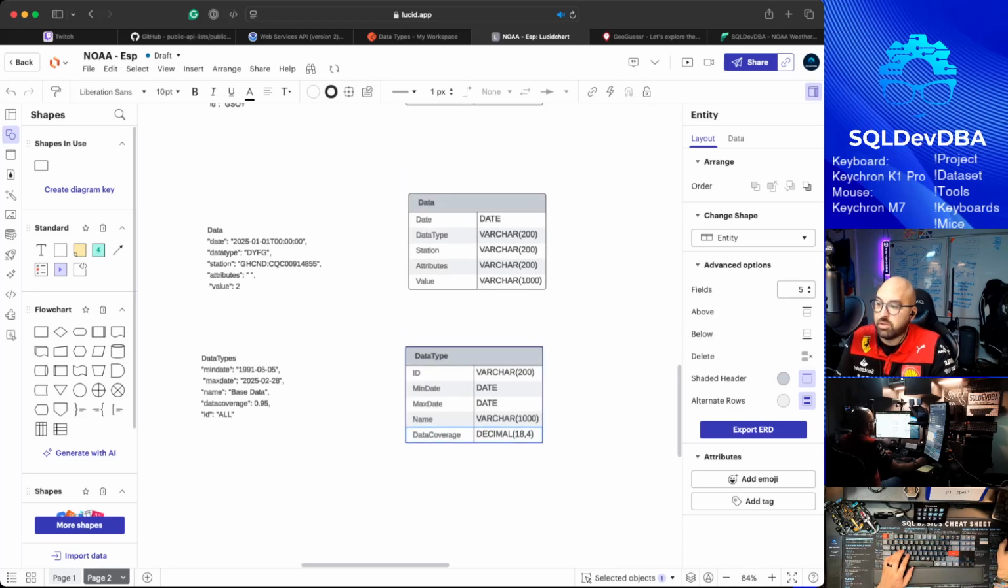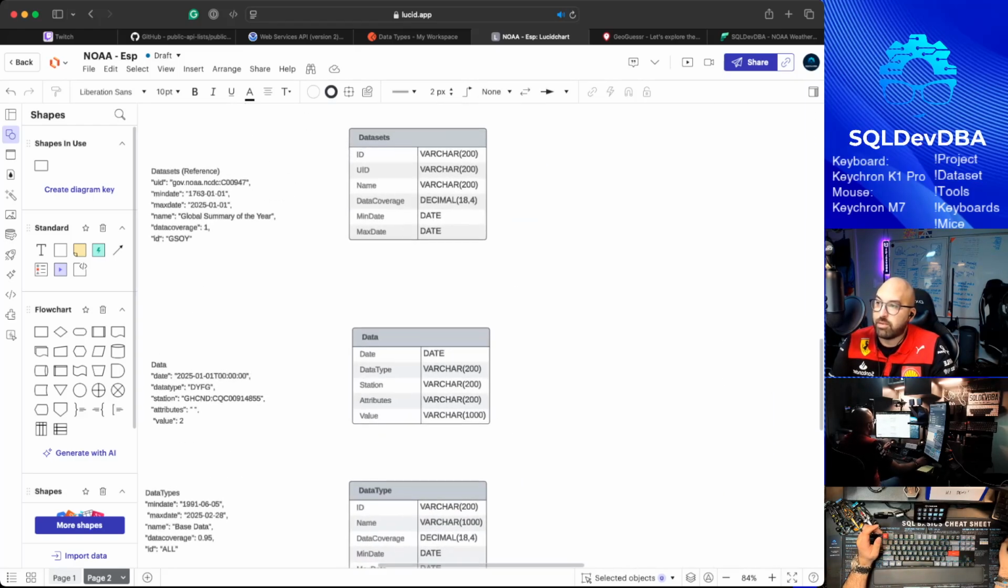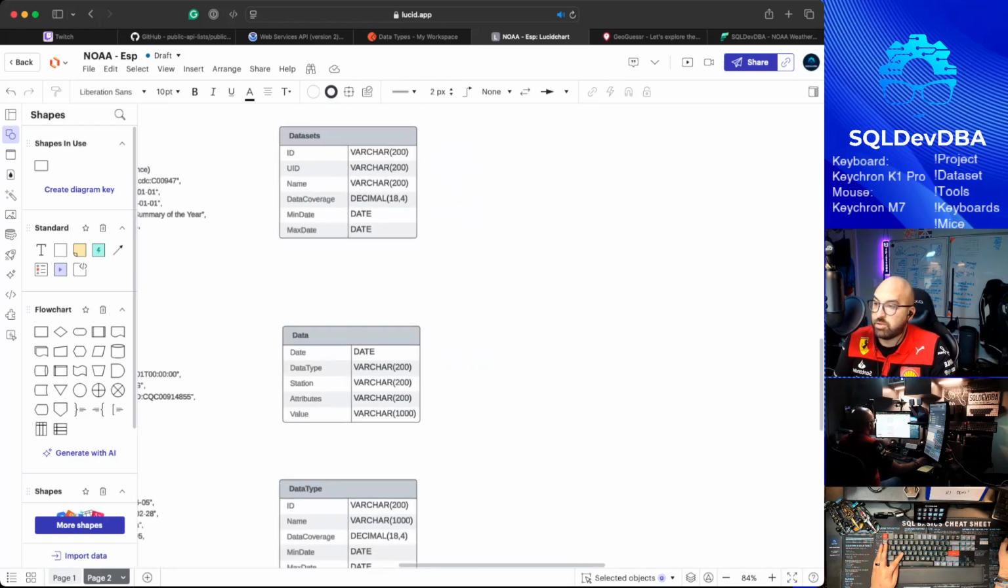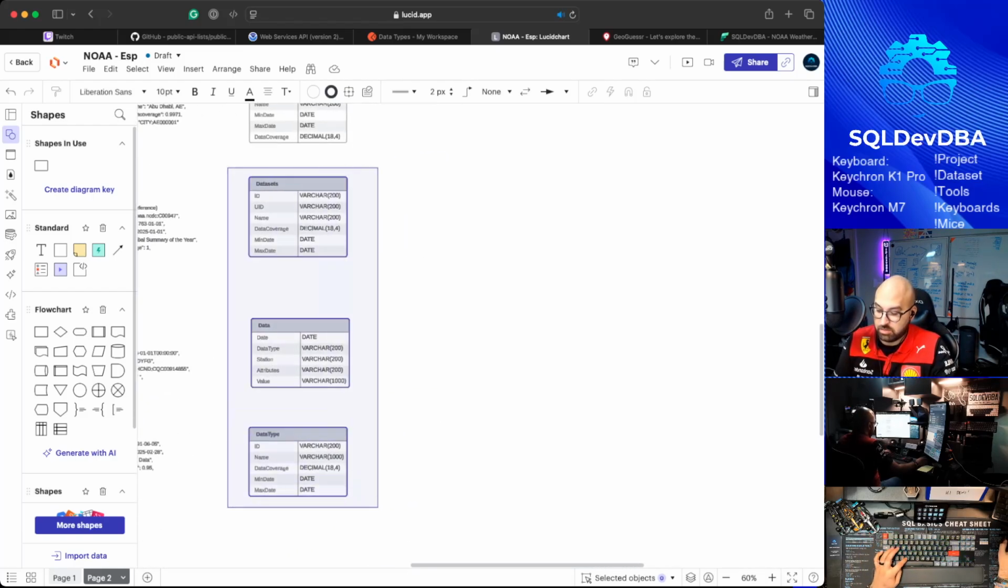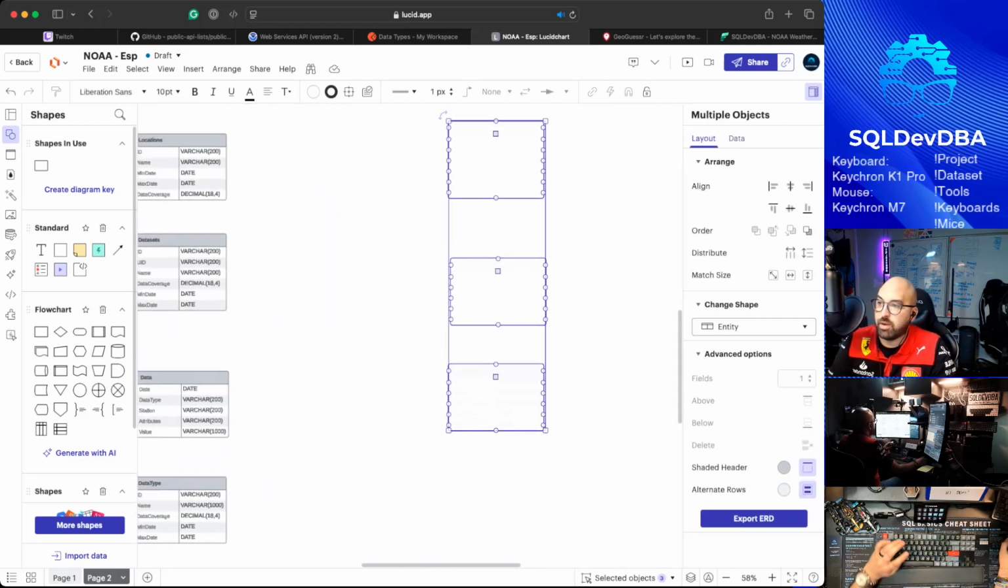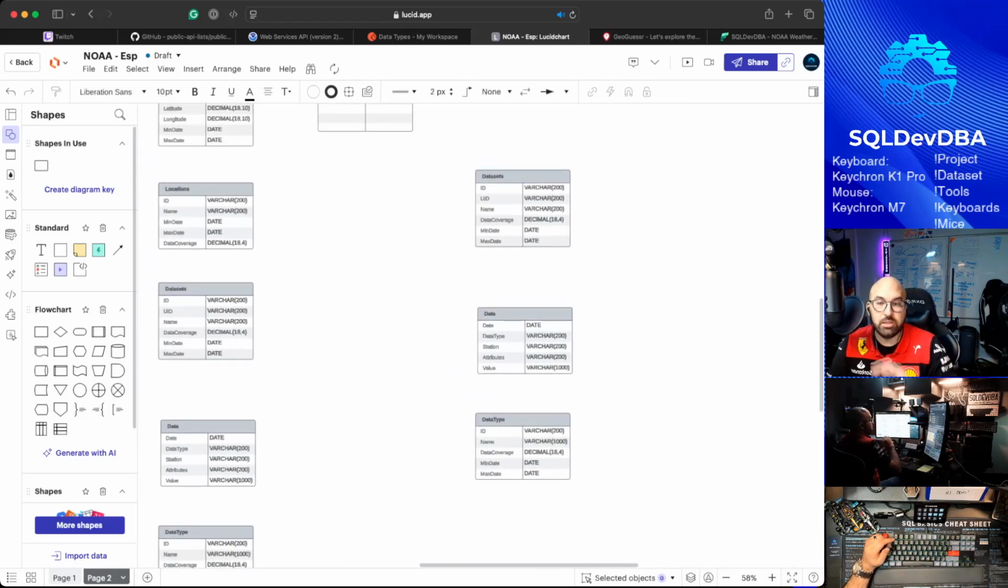Great. So I'm going to rearrange this so that min date and max date are at the bottom. So we have ID, name, data coverage, min date, and max date. Great. Now, again, these are the three that relate to each other. So what I'm going to do is just zoom out a little bit. I'm going to copy these and paste them over here on the right. And then I can start rearranging them to be side by side.